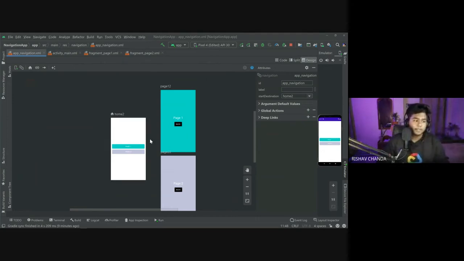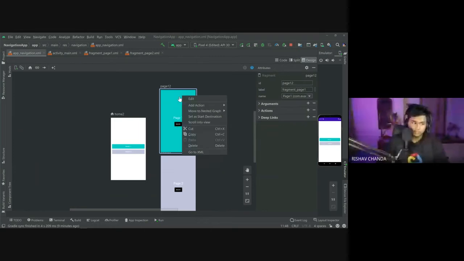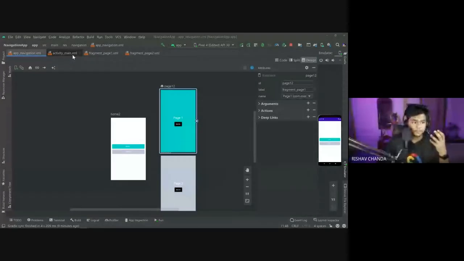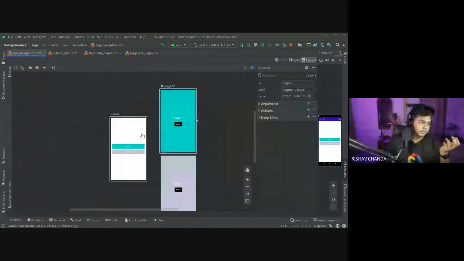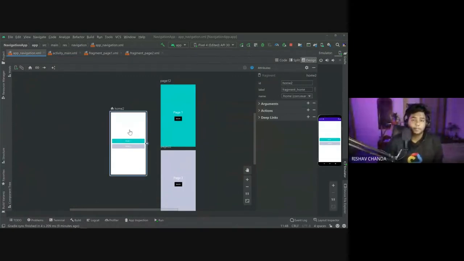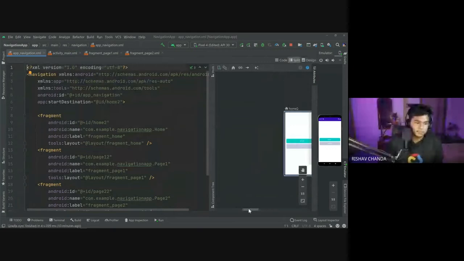Okay, and you can change it simply by, if you come into this page 1 and right click over this one, you can see there is an option for set as start destination. If you click on this, you will see that the home button will come here instead of this one, and if you go to the main activity, you would see page 1 is now coming as the default. Okay, but we don't want this one, so I would set it to this one only. This is just a point out to show you. Okay, so now coming to that one, that is our navigation graph, right? So let me split this one once so that you can see this one.